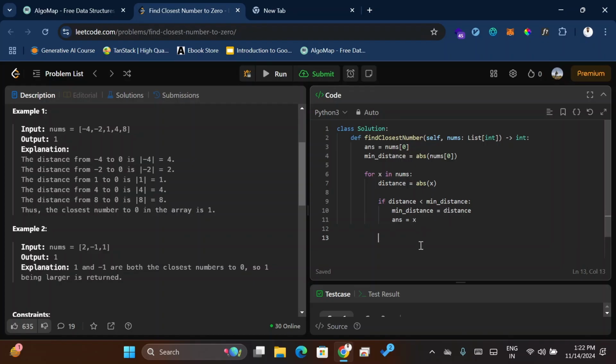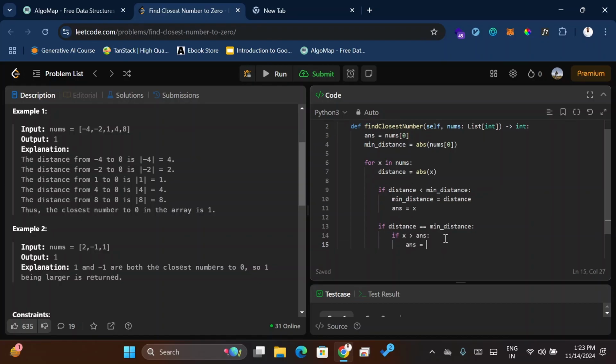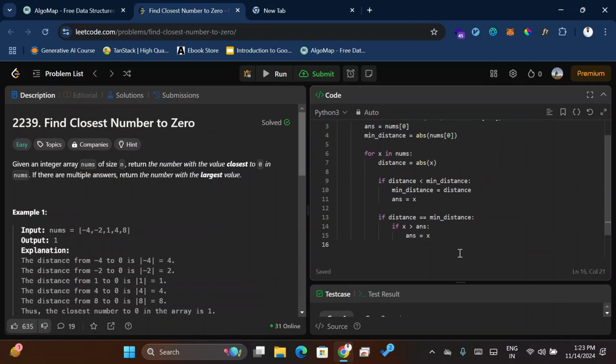And one more thing, what if the current distance is equal to the minimum distance? In such case, if the distance for a current number is equal to the minimum distance, then we will check if the current number is greater than answer. If it is so, then we will update the answer to current number. And this is what this line was saying. Okay, so finally we will return the answer.